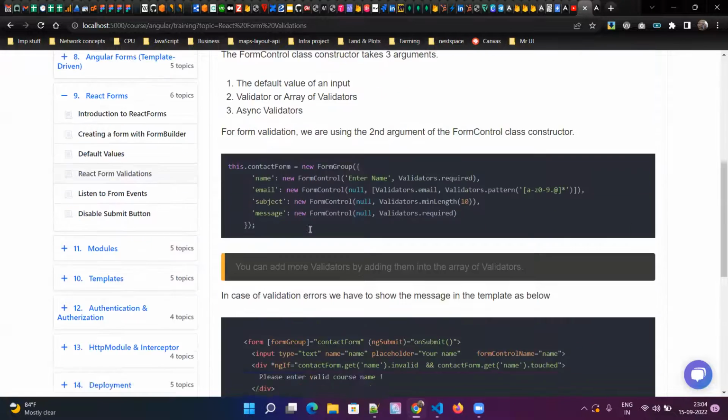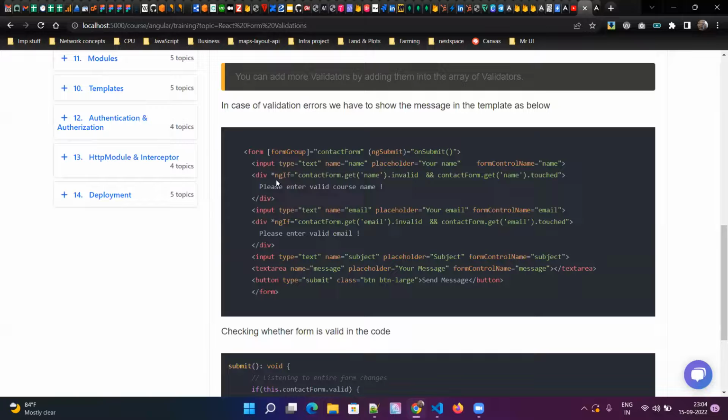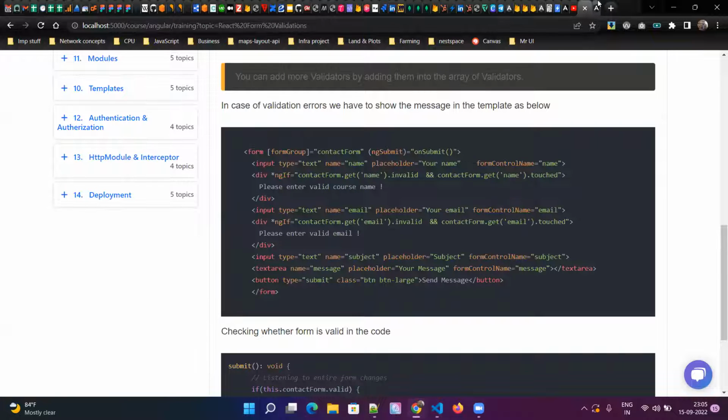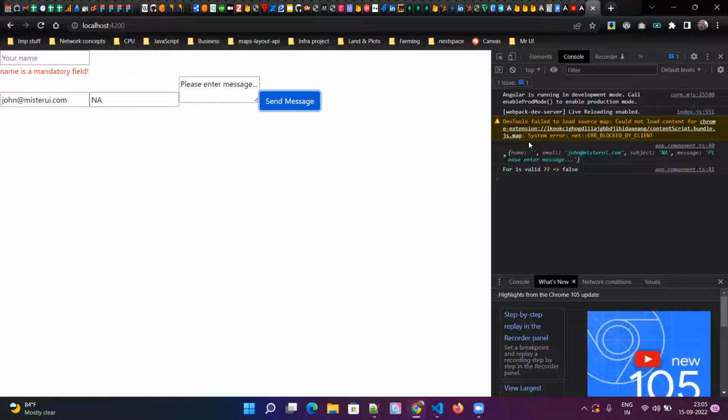So I think we covered the validations as well. Apart from showing error messages, let me remove the disabled button. Let's say in some scenarios we enable the button in all cases, so even if the form is not valid, we enable it. When I click on submit, it is printing this empty value.